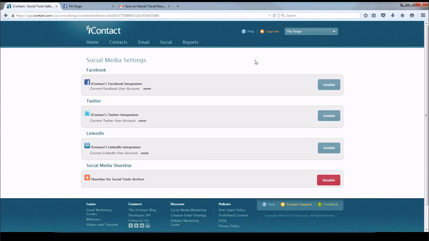On the social media settings page is where you want to integrate each social account. Keep in mind, it is not necessary to integrate all accounts to use this tool. You may not have a Twitter page set up just yet, and that's fine. Feel free to integrate with Facebook and LinkedIn, and come back later and integrate with Twitter.